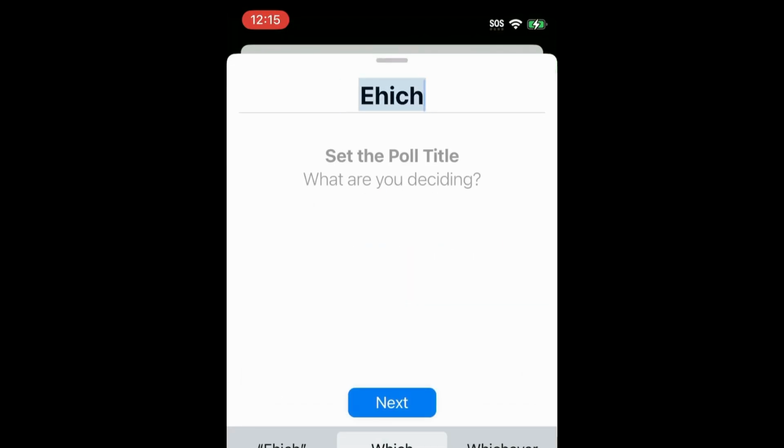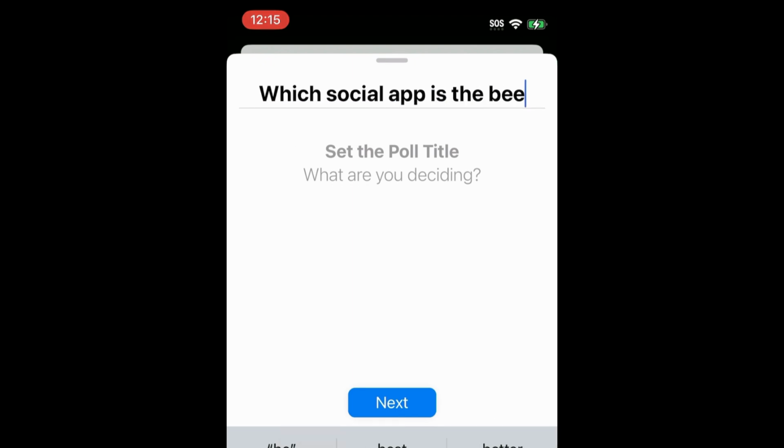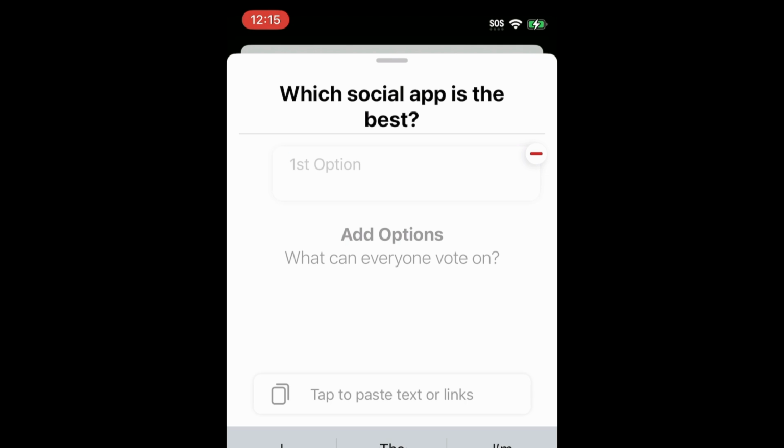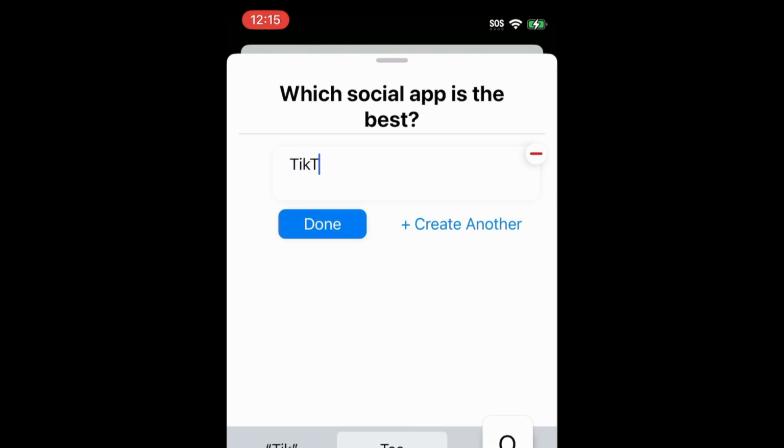Type in a title for your poll. Tap Next. Now type in options for your friends to choose from. Tap Create Another to add another option.